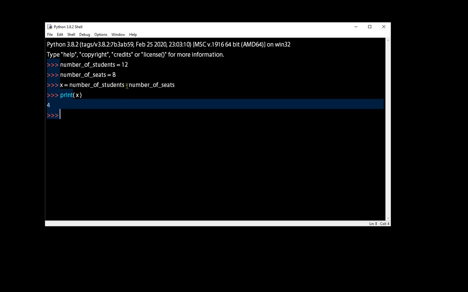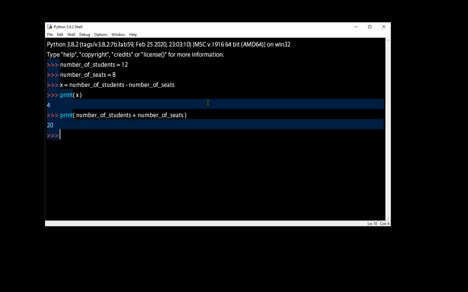Okay, now say another thing you could do is you could go straight into print and do number of students plus the number of seats, and this right here should give us, it's just going to count the objects in the room, so just students and the seats, right? And 8 plus 12, and we get 20.